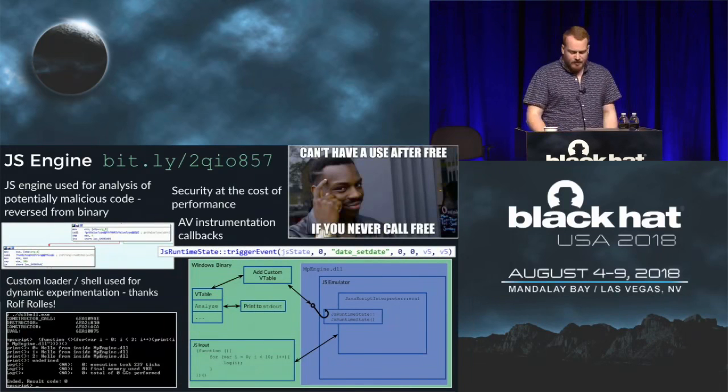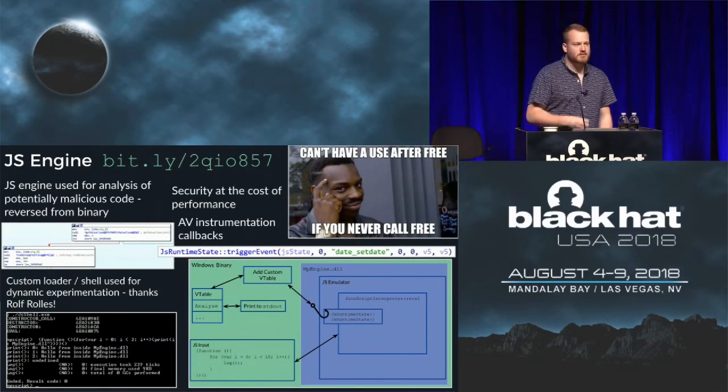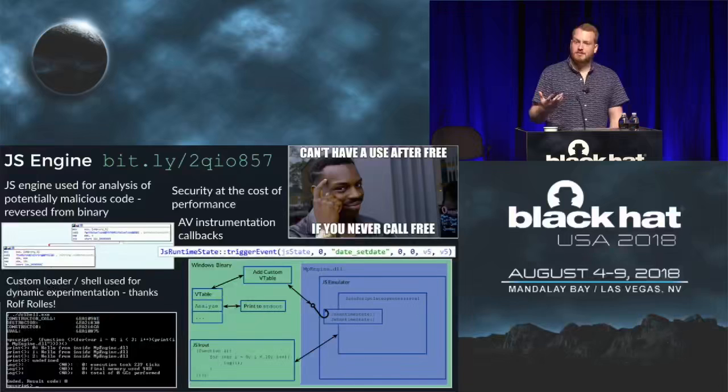And I also found that the developers made the choice that seemed to emphasize security at the cost of performance. So the engine is not necessarily super fast like a traditional JavaScript engine, but I found it to be relatively secure.